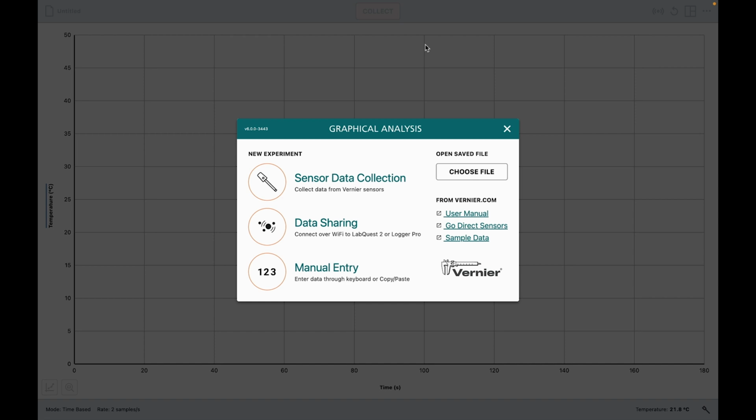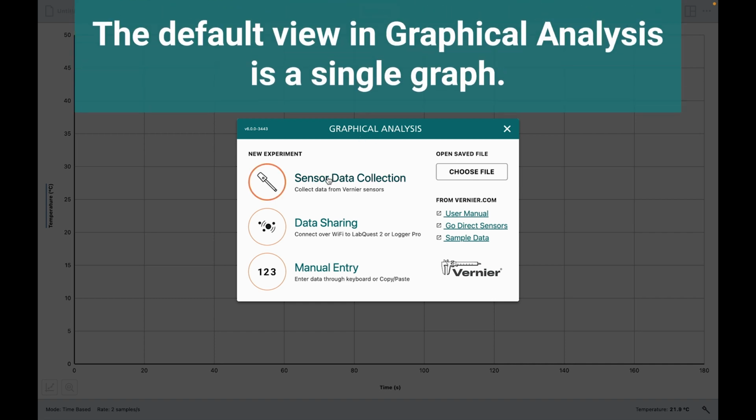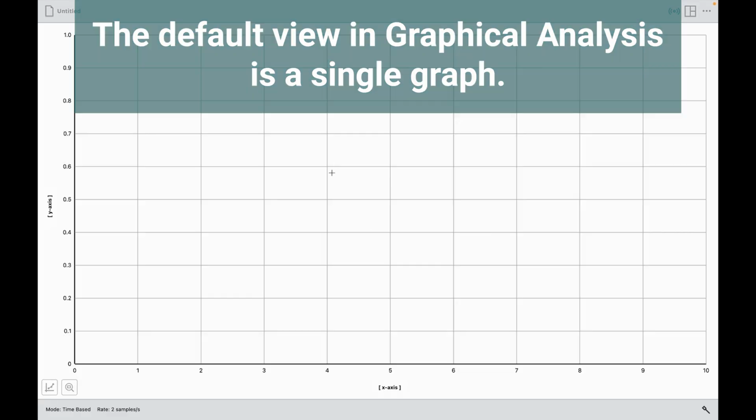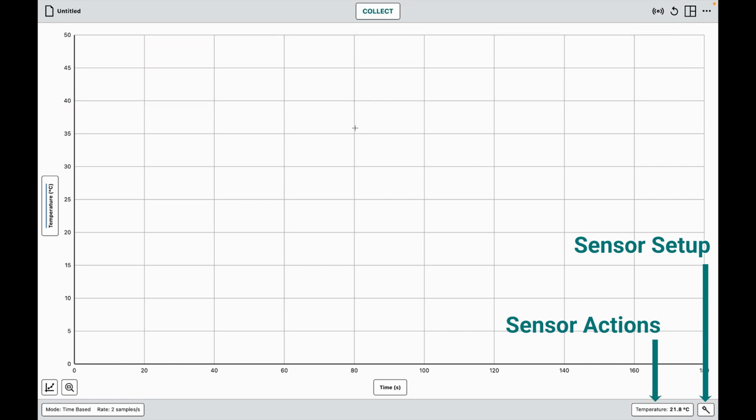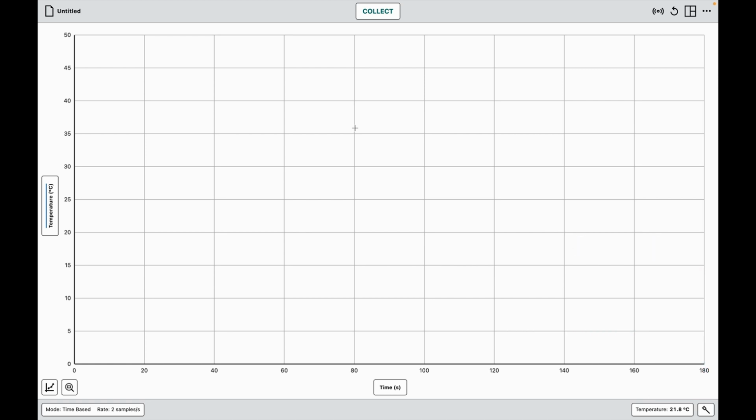When you first launch Graphical Analysis, you're presented with a welcome screen, which allows you to select which type of experiment you want to do. Today, we'll choose the sensor data collection option. As you can see, I have a temperature probe already connected to my computer using a LabQuest Mini, and a default experiment is already showing up.